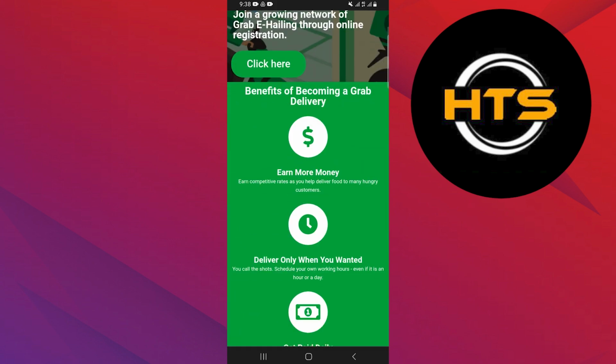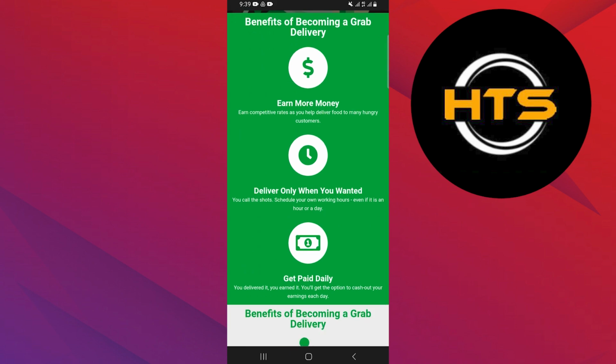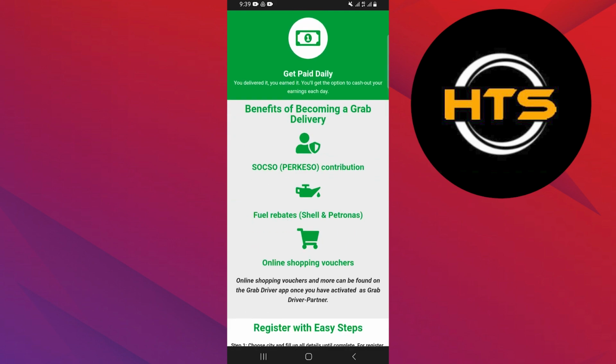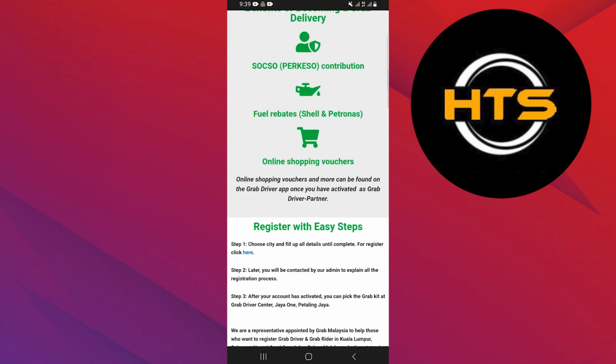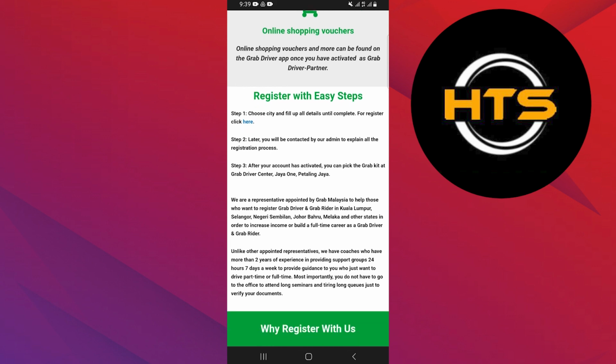Once you get into its site, scroll down and find out the steps through which you can register as a food driver. Choose the city and fill up all the details until complete. For registration, click here. Later, you will be contacted by our admin to explain all the registration process. After your account has activated, you can pick up the Grab kit at Grab Driver Center.